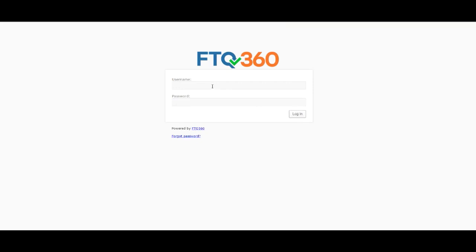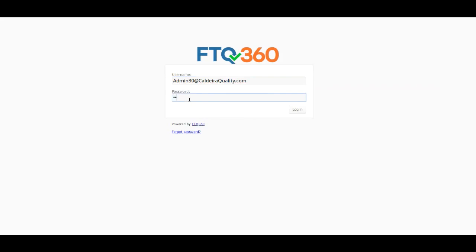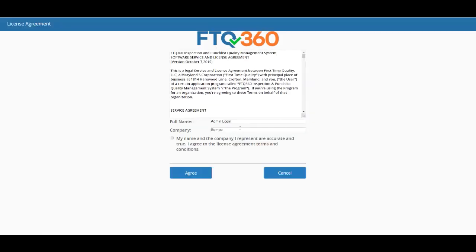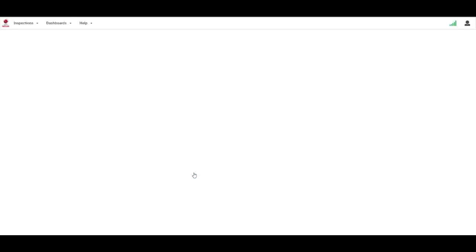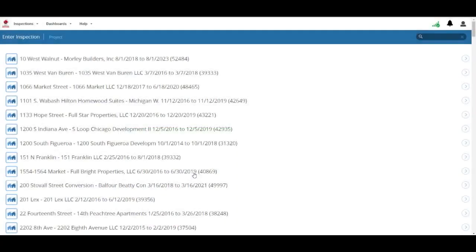When the password is set, the login screen will load and you can enter your username and password to get started. The first time you log in, you'll be prompted to read and review the user agreement and confirm your full name and company. Click Agree and you'll be on your way to conducting your first inspection.